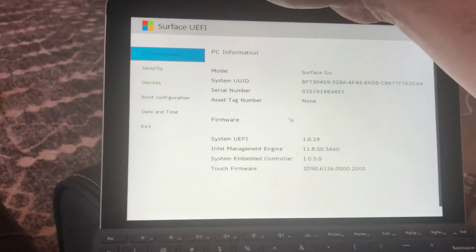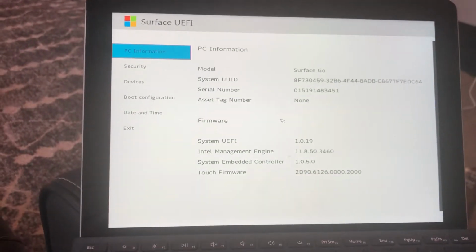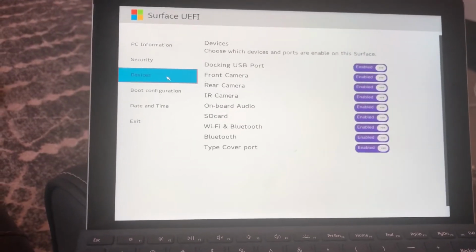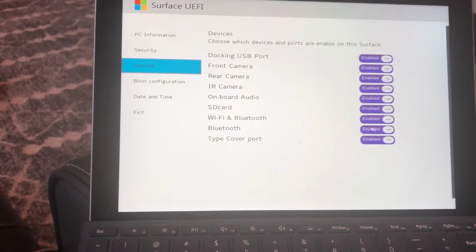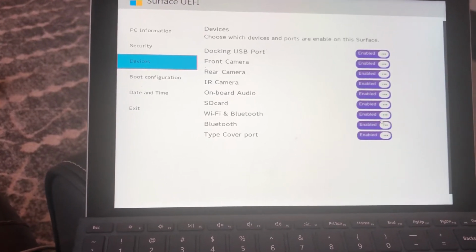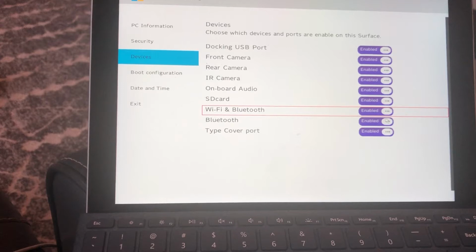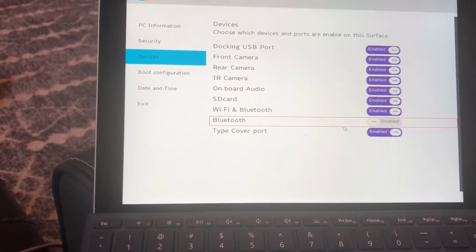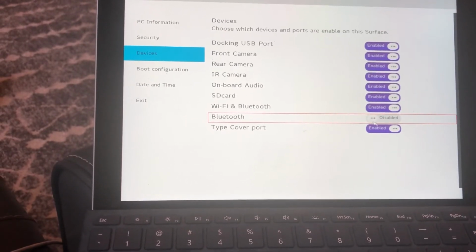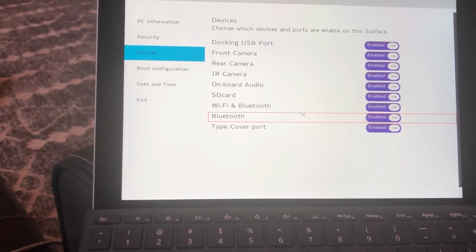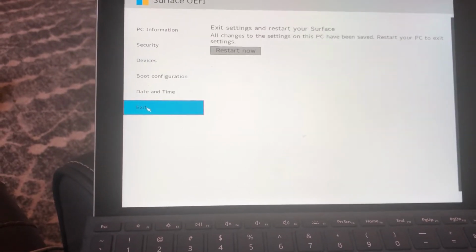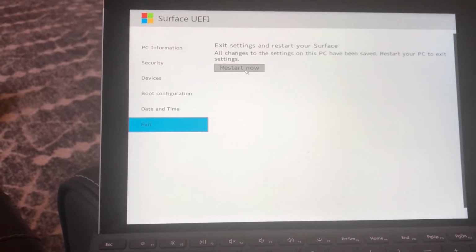Computer comes back on, and this is what it looks like. From here, all you're gonna do is go to devices. It'll say that Bluetooth is already enabled, but just toggle it off. Boop. Wait a couple seconds, whatever. Toggle it back on. Exit. Restart now. And the button will be back.